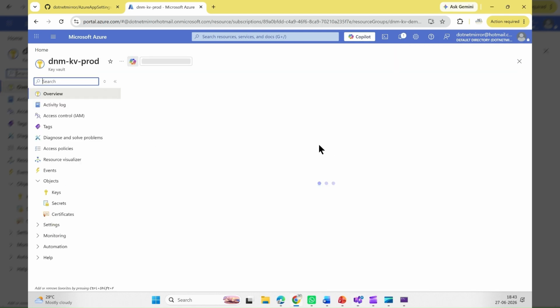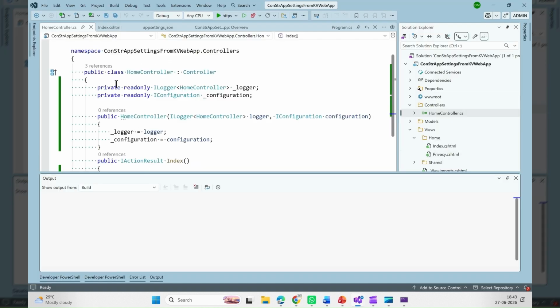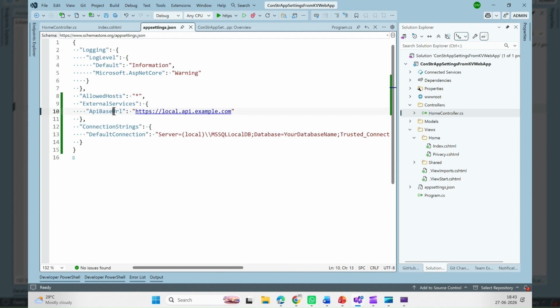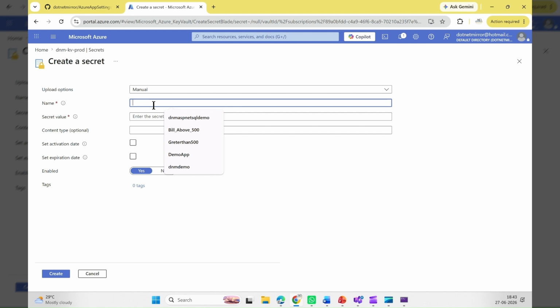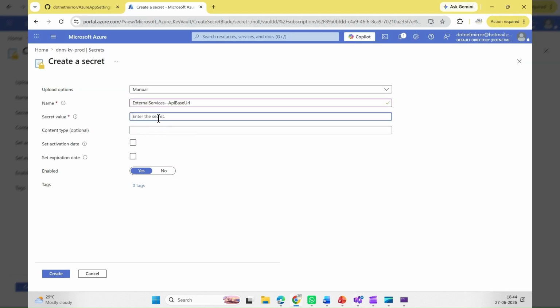Now let's add a secret. As I mentioned, instead of colon, you have to give two dashes. Let's put the API base URL. Now this time instead of local, I'll put KV during the copy. So let's do that. And let's put the secret. And the remaining options, you can leave.